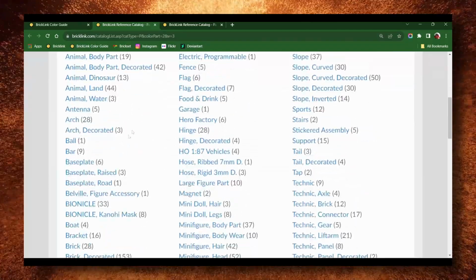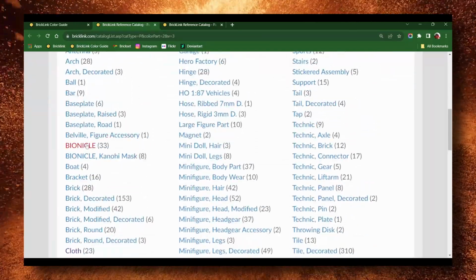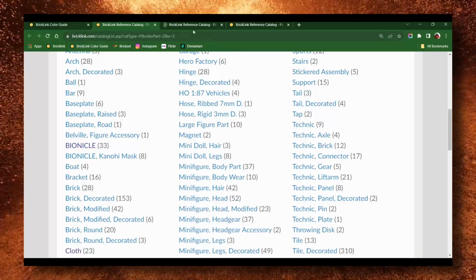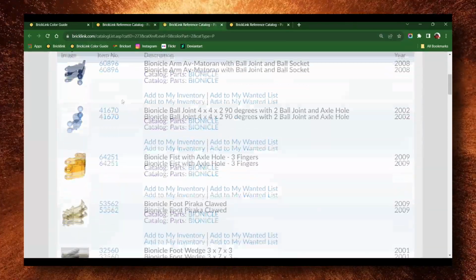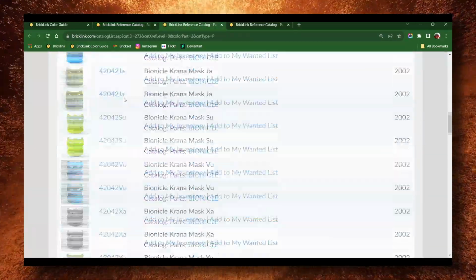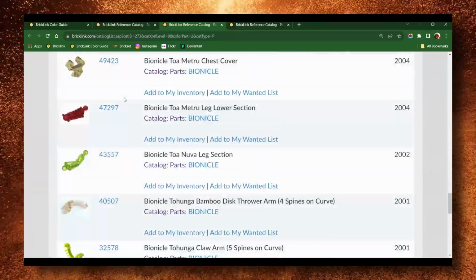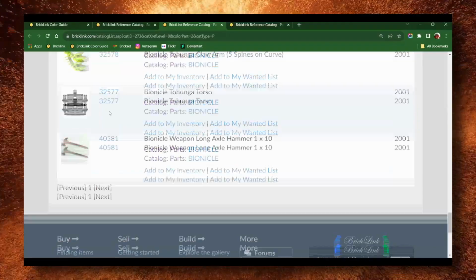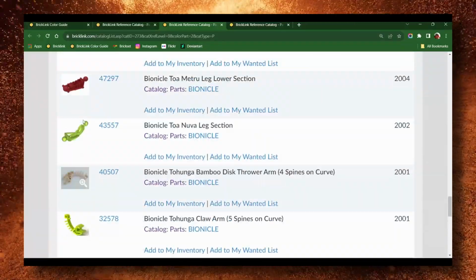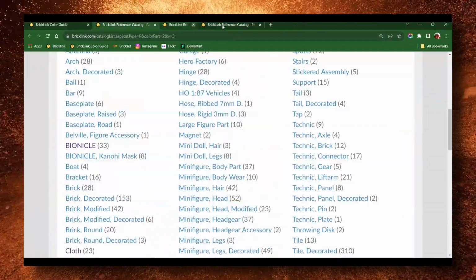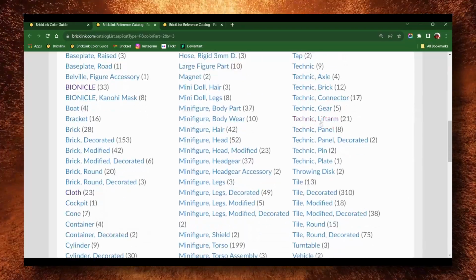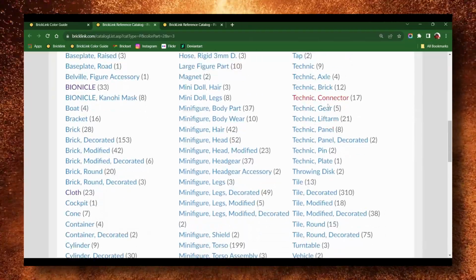Okay, cool. So just for example, we're just gonna pick on Bionicle because that's the thing we like. Here you go. You've got all of the Bionicle parts in tan right here. You can figure out exactly what you might have and what you can work with.